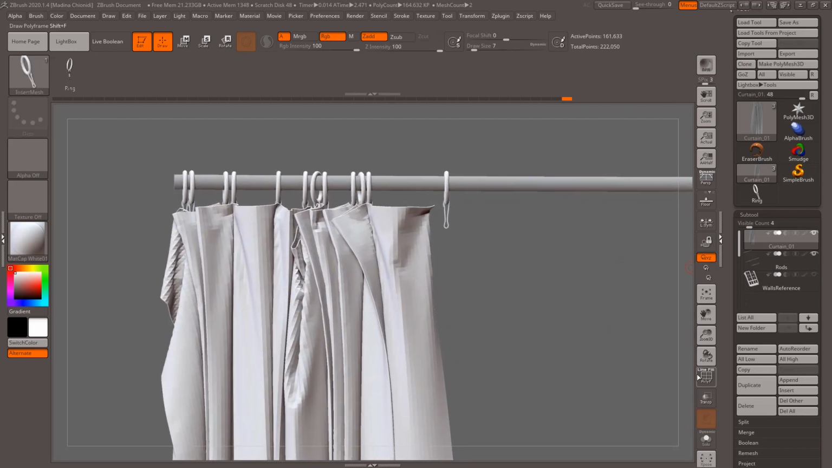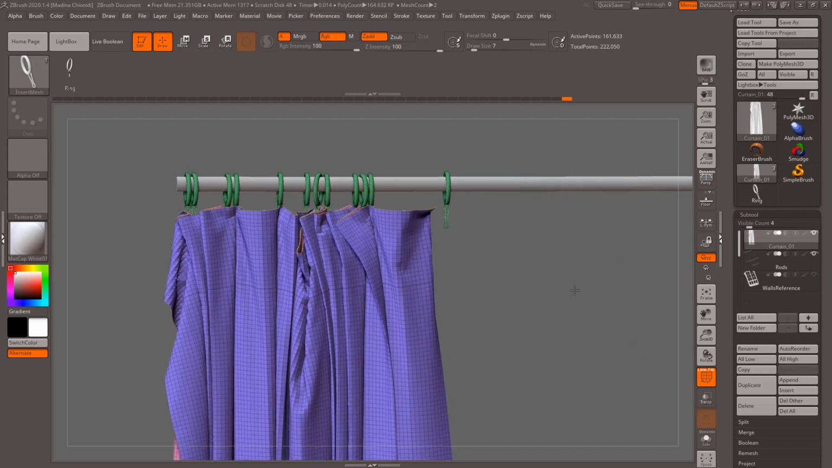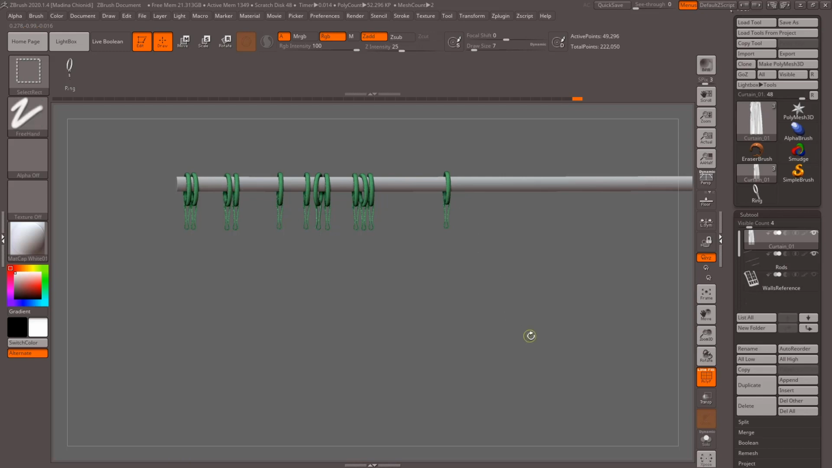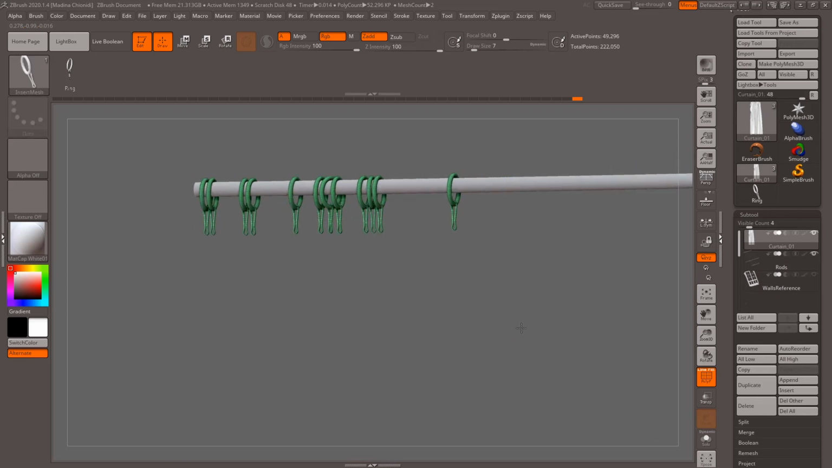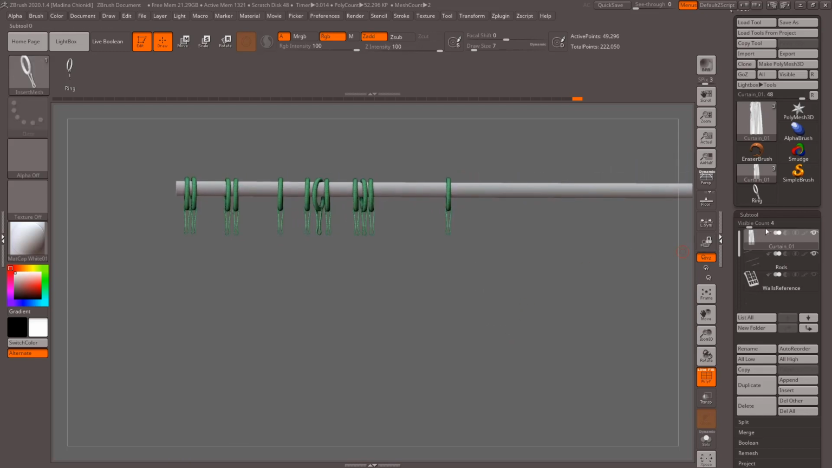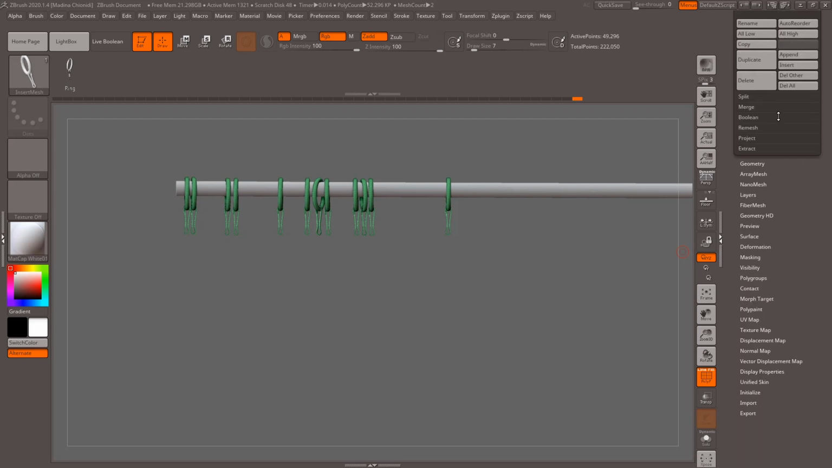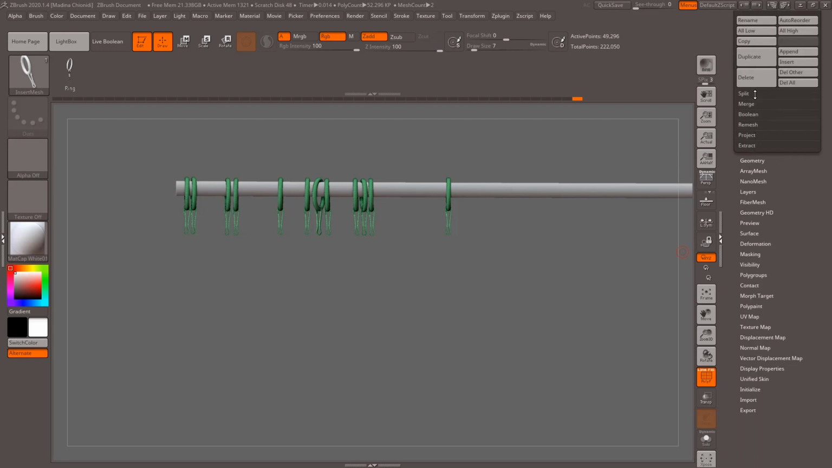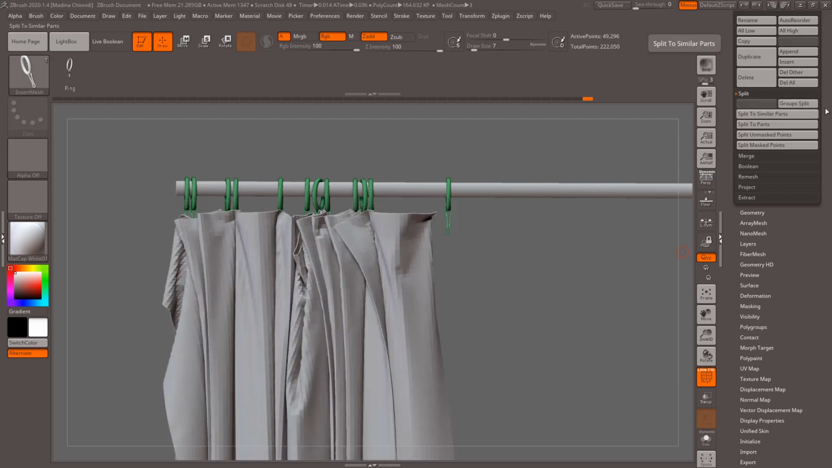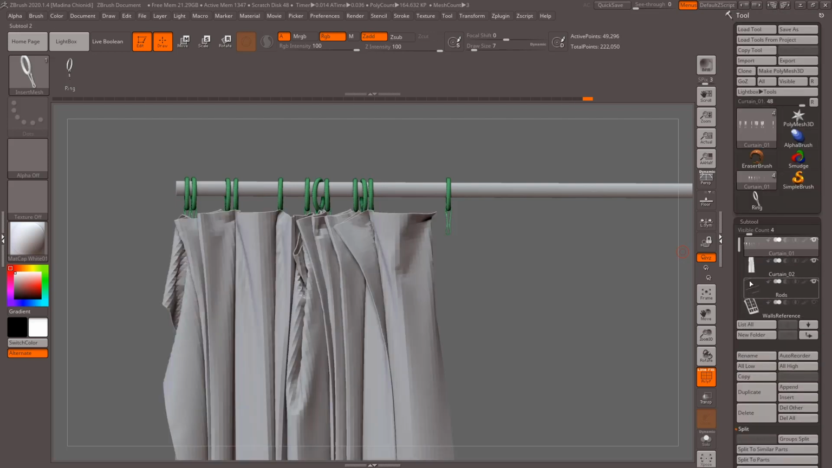All right. If you now press the polyframe button, you can see how all the rings have the same color. That means that they belong to the same polygroup, and we can easily isolate them and split them from the curtains. Make sure that the draw and edit modes are enabled. Hold Ctrl-Shift and click on one of the rings. What this will do is hide the curtains. We can now go down to the split section and choose Split Hidden. All right. And that will split the rings from the curtains.